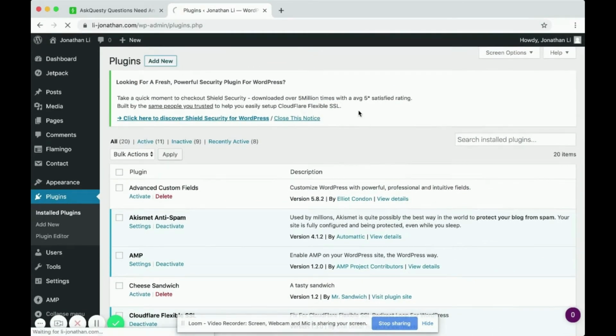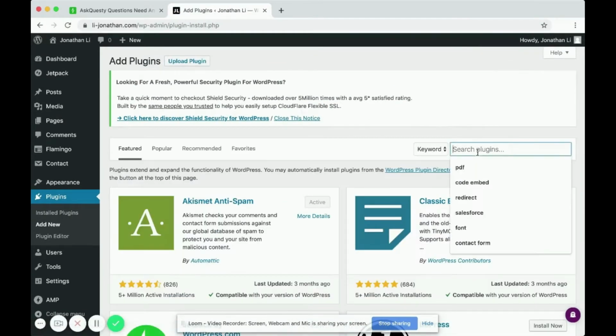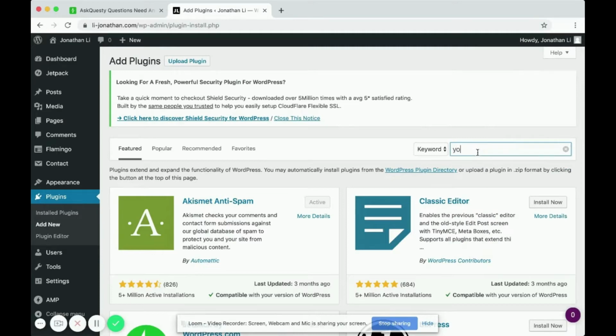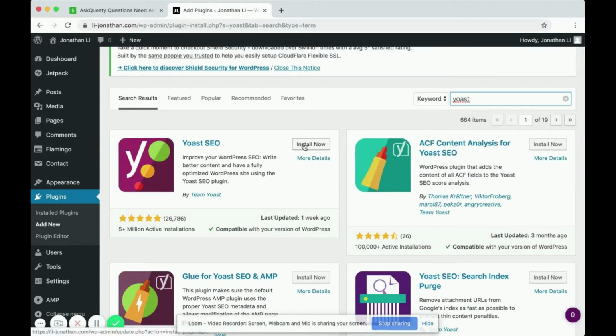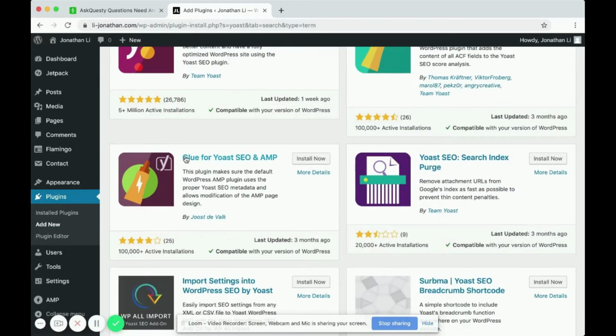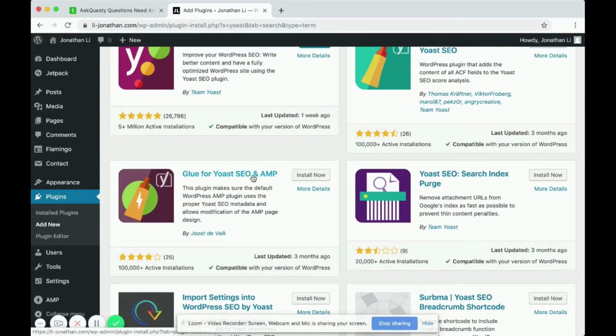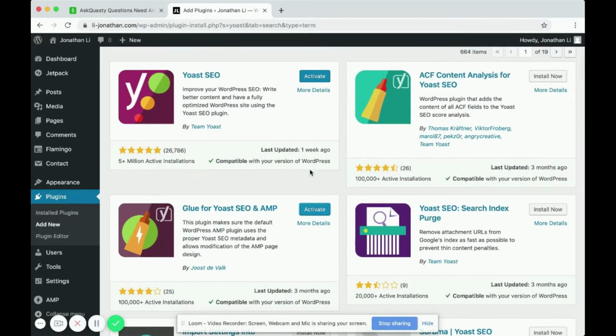The first one would be called Yoast SEO. So you can install this one. Install now. And then this one you want to install is called Glue for Yoast and AMP. So install. And after it's installed, you can activate the first one and as well as activate the second one.